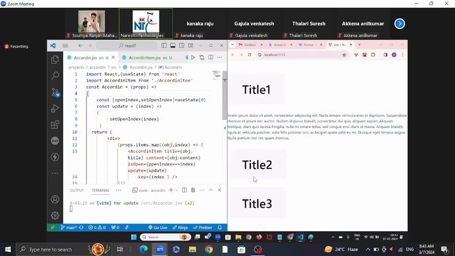Whenever you click on it, if you click on the second item, the open index will be the second one. If you click on the first item, the open index will be the first one. And I am checking: is the open index equal to the current index? If they are both the same, it will be true.